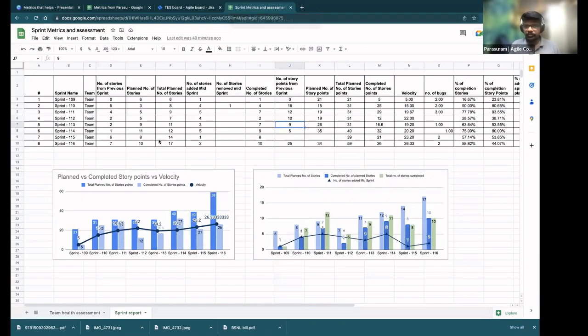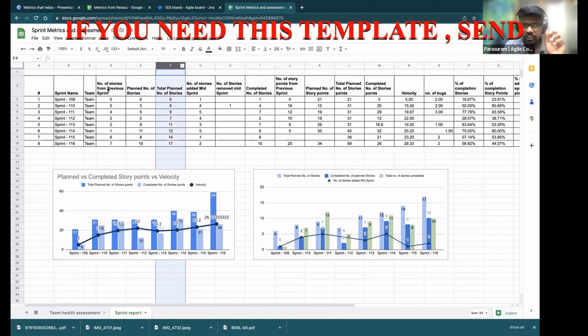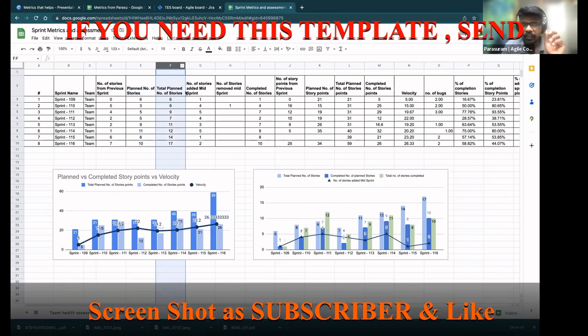So this is where I capture this data extensively. What do I capture? I capture the number of stories from the previous sprint, and also the planned number of stories in the sprint. Total planned number of stories is the combination of D and E. And then I also capture the number of stories added mid-sprint, and the number of stories removed mid-sprint.